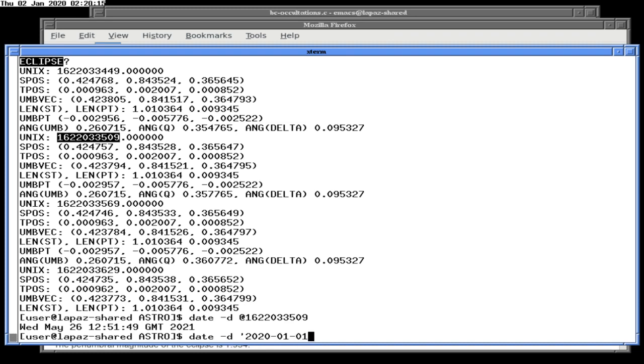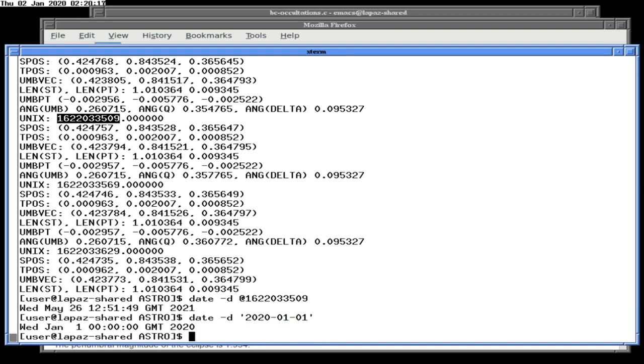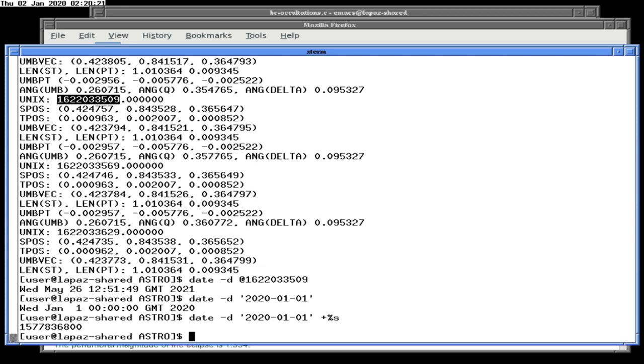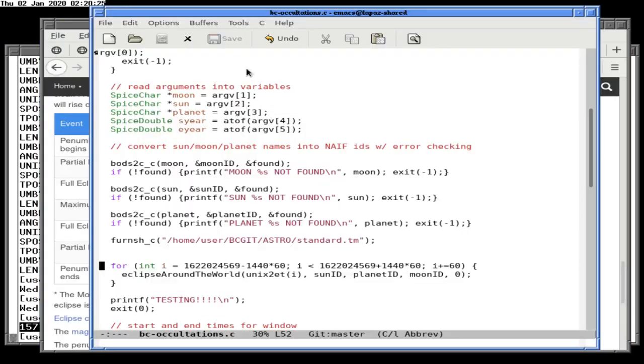So this is 0 hours. This is about 26 hours ago. And that is the number of seconds there. We're going to go through the entire year 1 minute at a time. This won't be maybe as bad as we think it will be, because I'm going to try to skip over the cases where there's no eclipse.